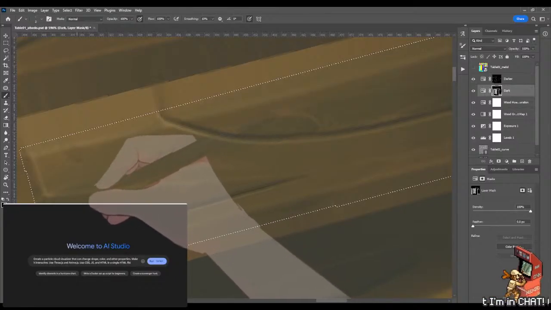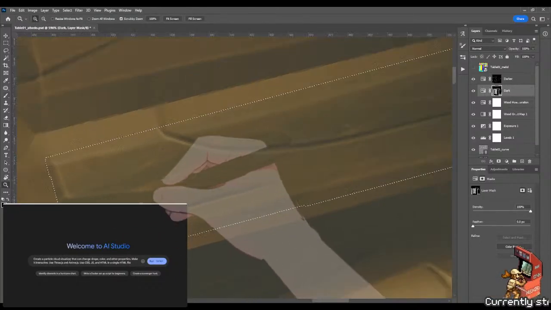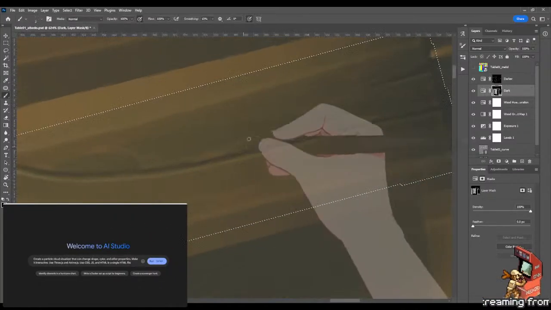So my prompt is create a particle cloud visualizer that can change shape, color, and other properties.